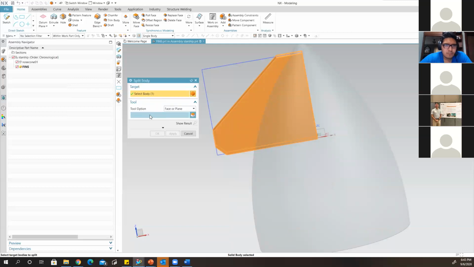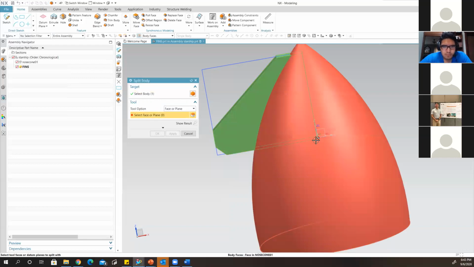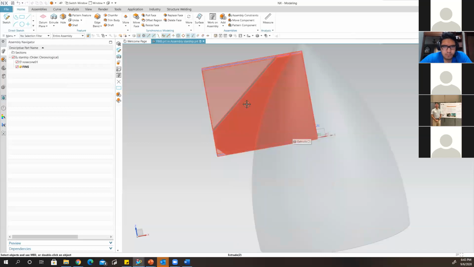So I'm gonna click on select face or plane, and hover over the nose cone, and it's gonna highlight in red. Select it. Click OK. And now your initial extrude that we did for the fin has been split into two bodies. You got the one that's inside the nose cone, which we want to get rid of, and then the outside, which we're gonna keep.